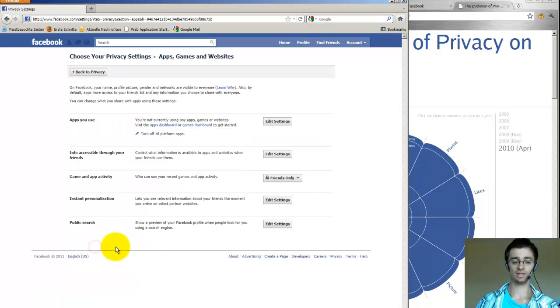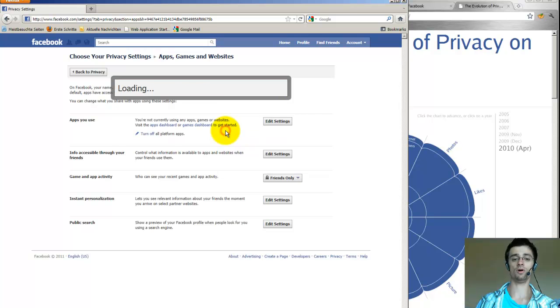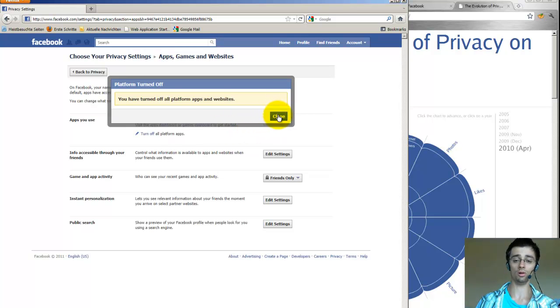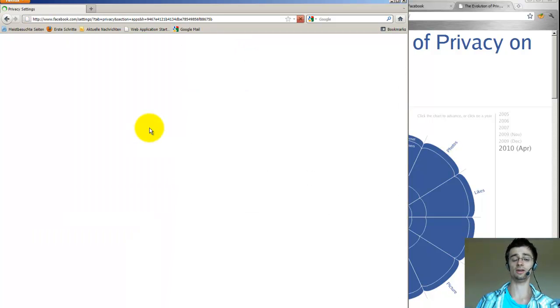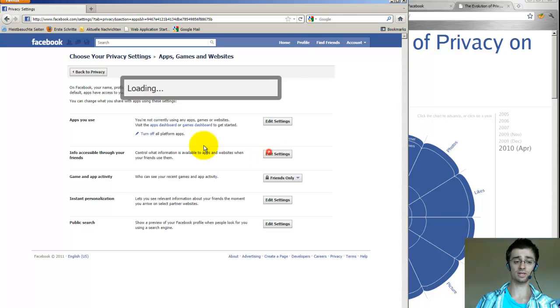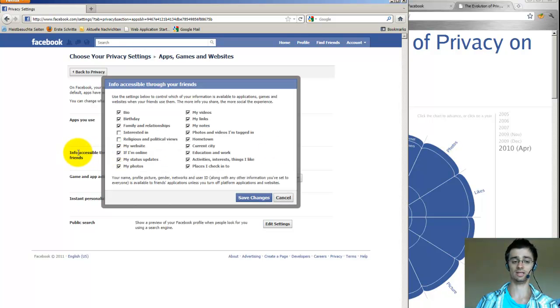And last but not least, the apps and websites. Please, if it's possible, turn off all platform applications, so you don't have problems with applications being malicious and using your data. If it is not possible, please change this second setting: info accessible from applications of your friends. This is a real tricky thing.